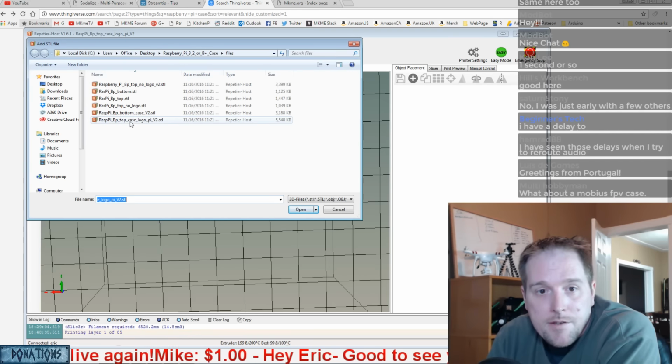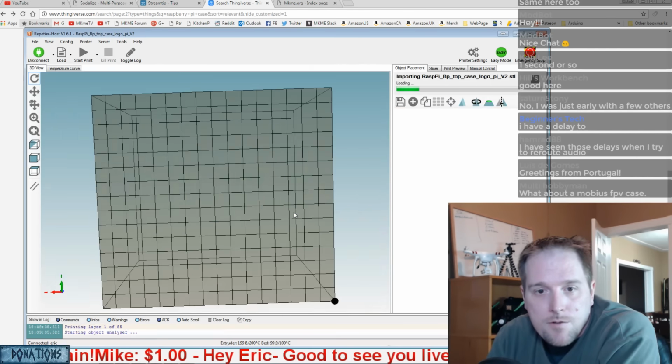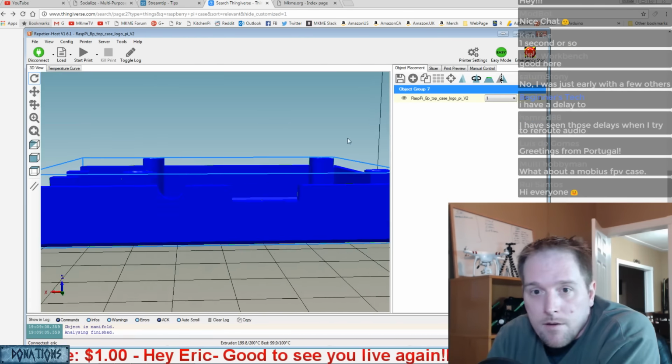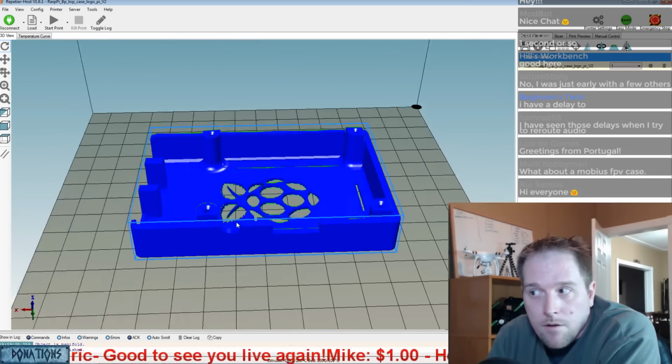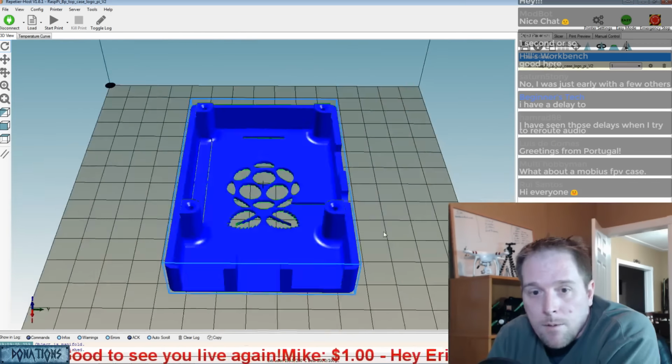I was checking out before the cast, and I think this V2 should work. Yeah, I think that'll work. Let's go ahead and slice it. We'll do 0.2 millimeter layer height. I won't mess with it. 0.2 millimeter on this printer is pretty good. I can do 0.1. That's the best it can do, but it takes bloody forever.